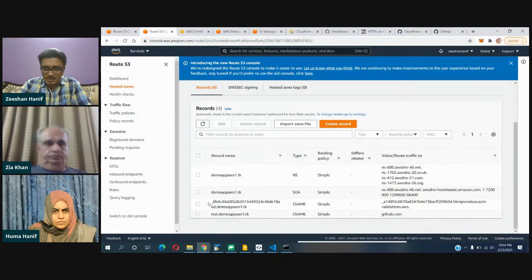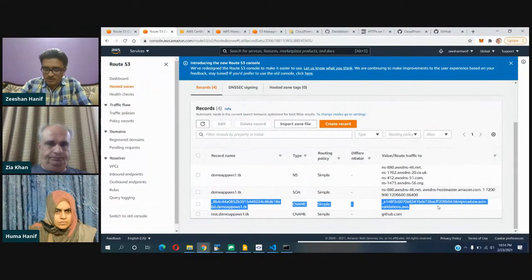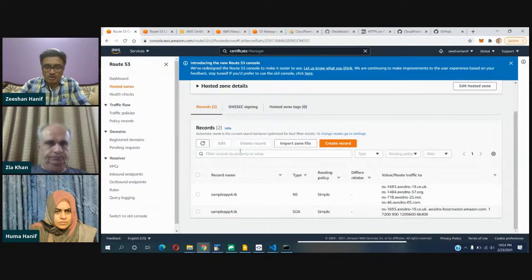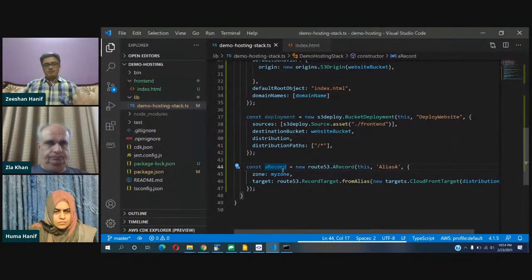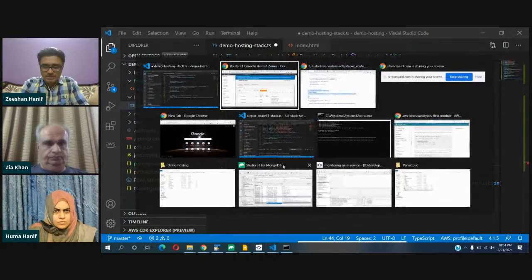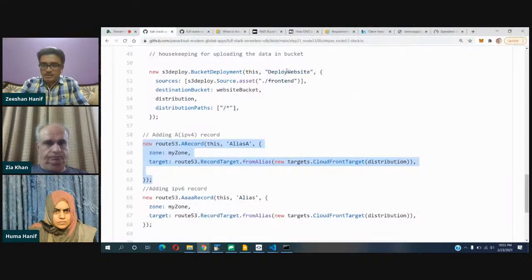In this case, we have added the certificate CNAME as well and the A record as well. So there should be 2 more records to run this domain smoothly, and the A record. So once you run this, it should be working. But the problem with CloudFront is that CloudFront requires a certificate.